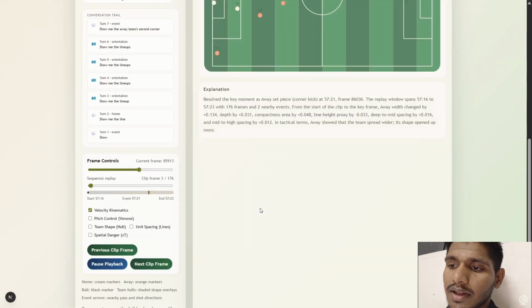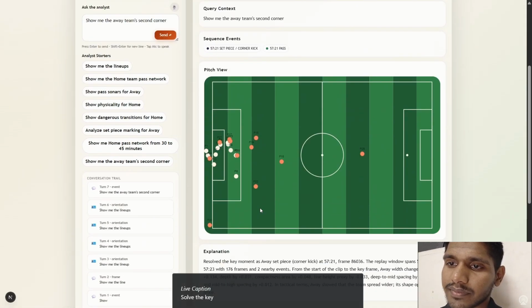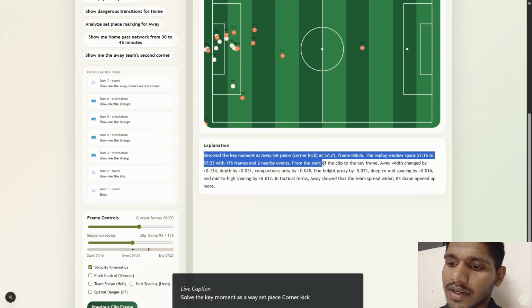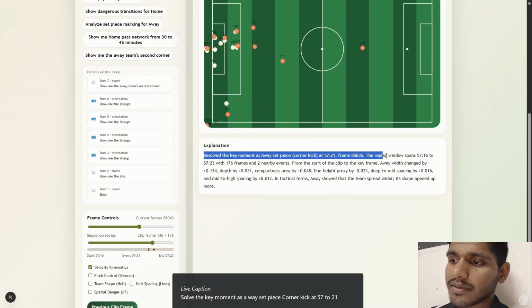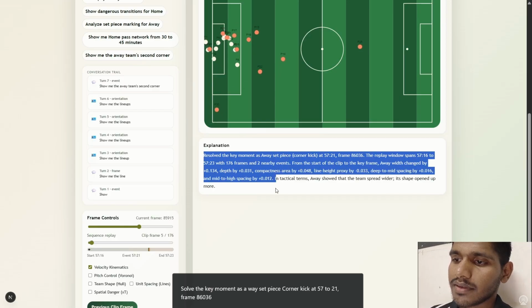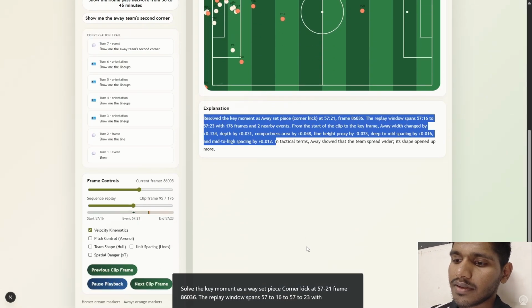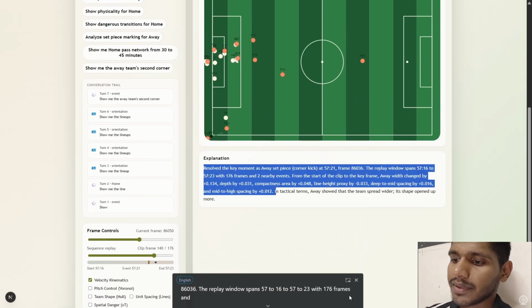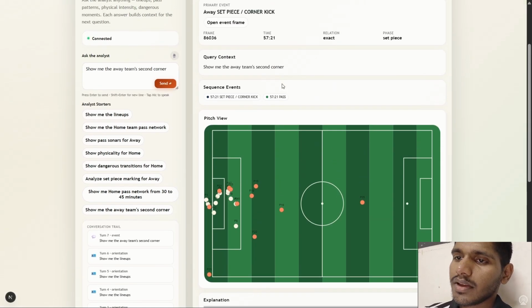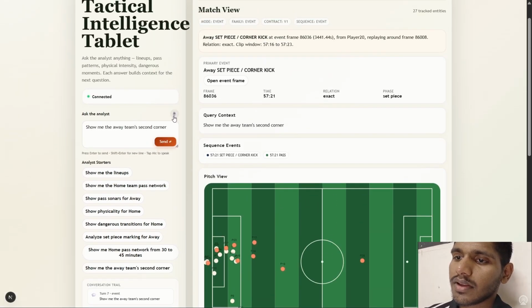See here. Okay, I'll just show you an example. Resolve the key moment as away set piece, corner kick at 57 to 21, frame 86036. The replay window spans 57 to 16 to 57 to 23 with 176 frames and 2 nearby events. From the start of the clip to the key frame, away width changed by plus 0.134, depth by plus.